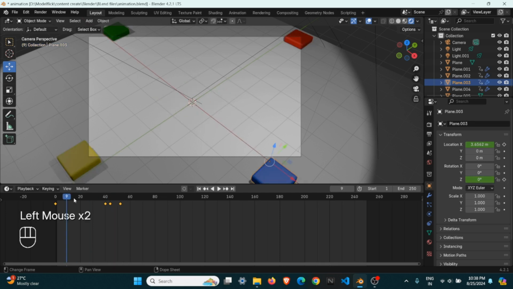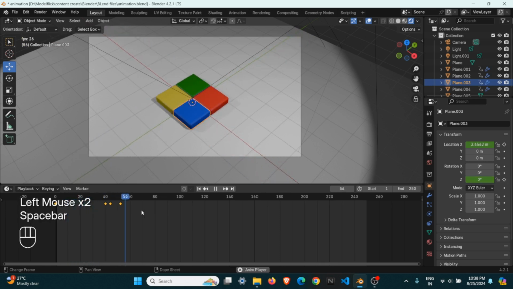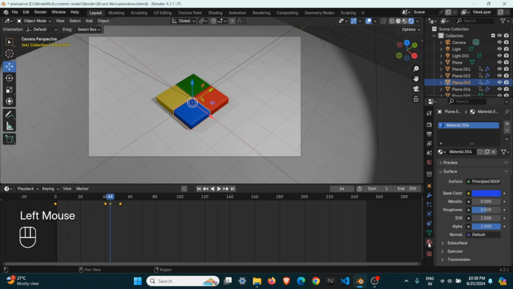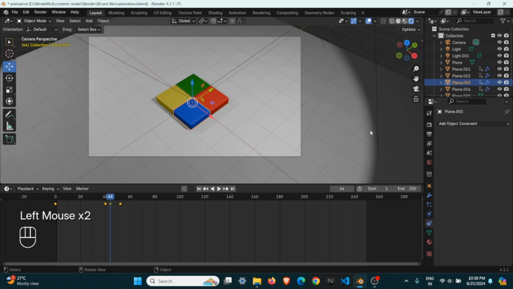If we click the space bar, we can see the animation, but here only the blue object is rotating. We need to rotate all the objects along with the blue object. For all the three objects to follow the rotation of the blue object, we have to make all the three objects a child of the blue object.